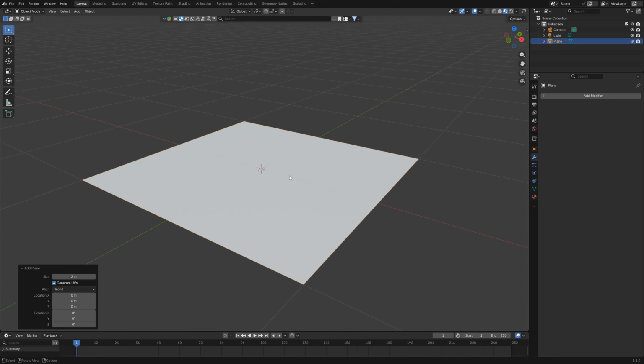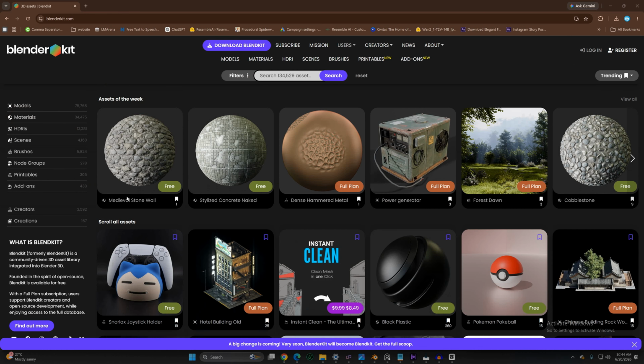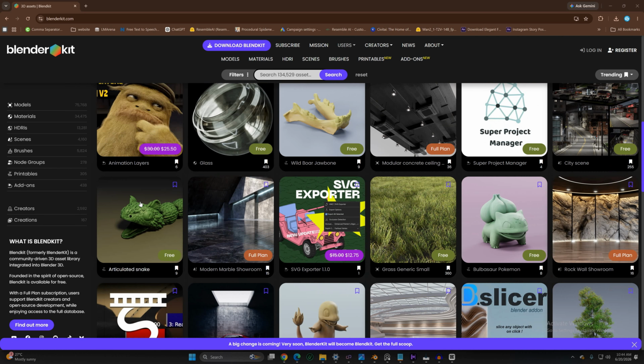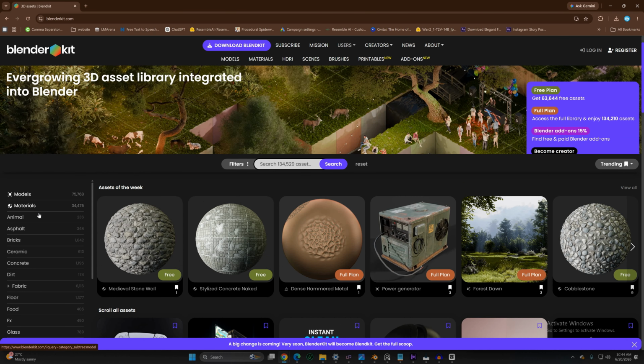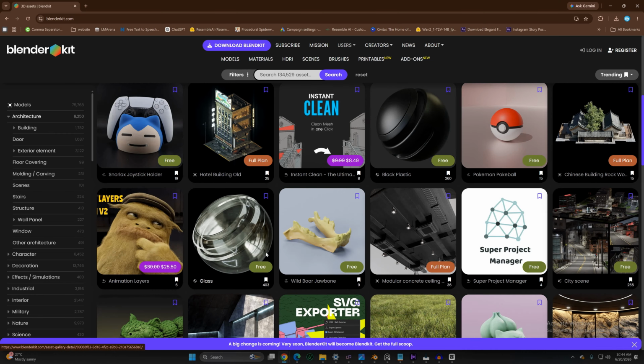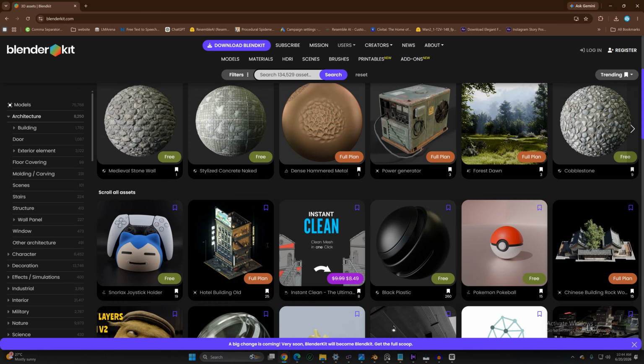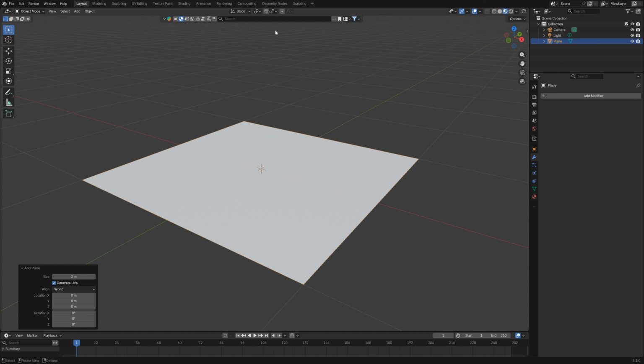So first I am going to add a plane. I want to apply a material to this plane. Here I am using the BlenderKit add-on. It's a free add-on, you can easily download and install it, and it comes with a lot of free materials, objects and HDRI maps. It's very easy to use. I will leave the link in the description so you can download it.